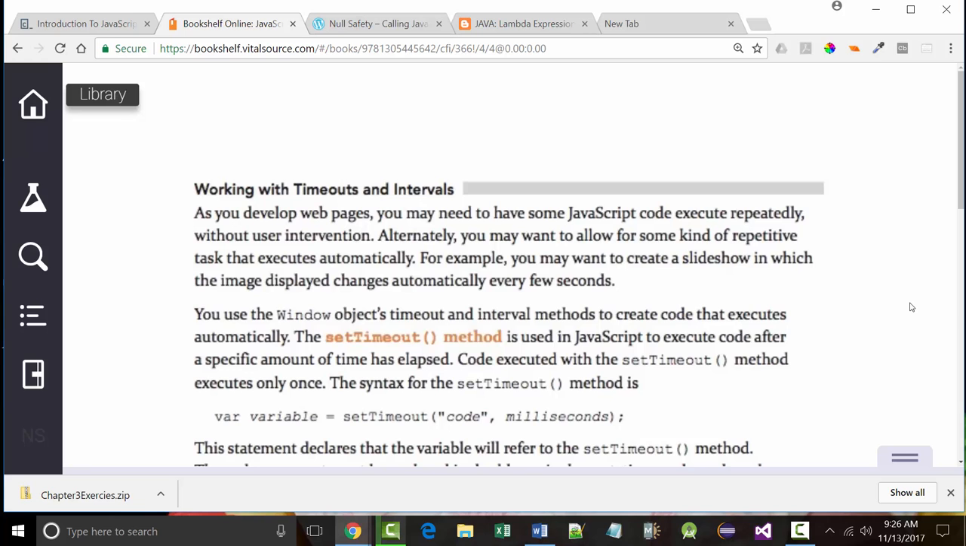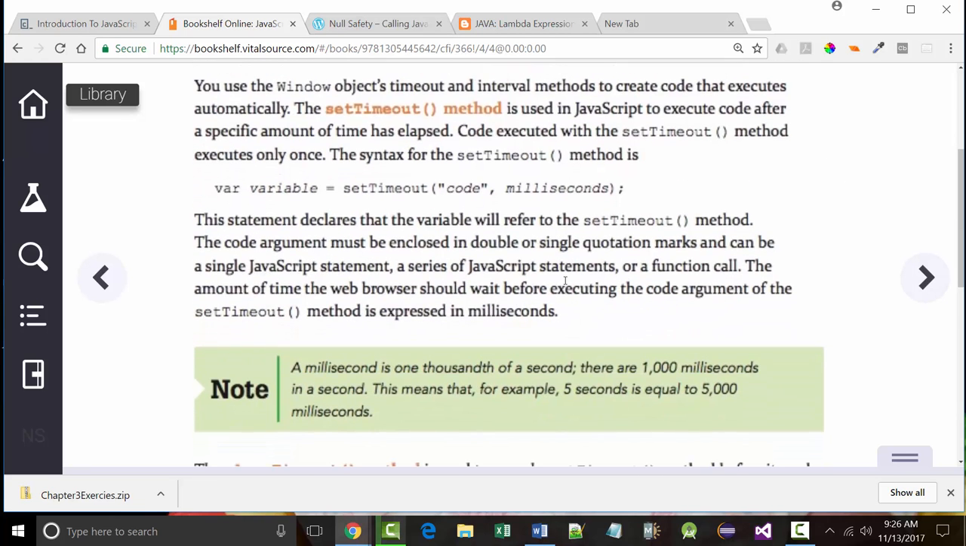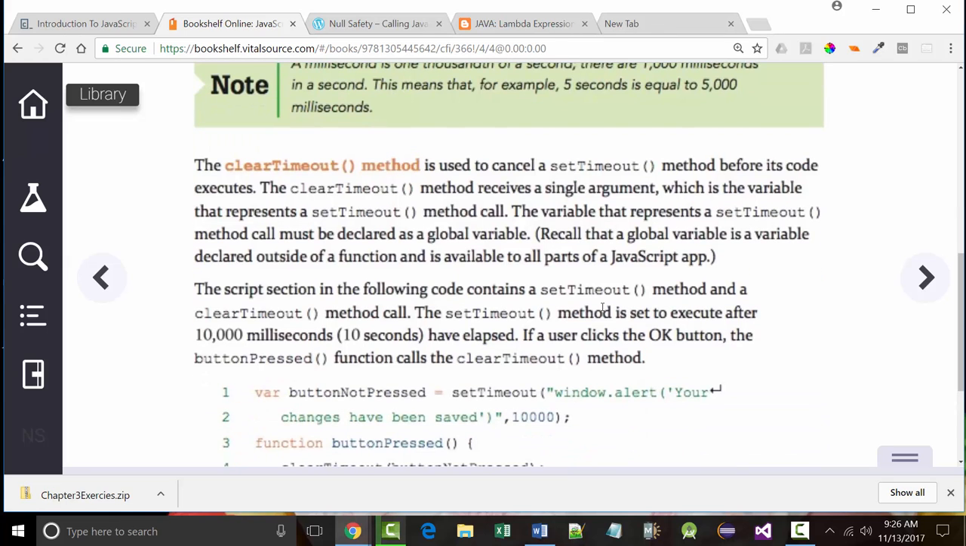So not only is there a setTimeout method, all right, but there is a clearTimeout method. That cancels a timeout before it executes. So again, going back to the older example that I gave you, where it would save after 10 minutes, if I manually saved it myself, then that 10 minutes would start up again. Does that make sense?